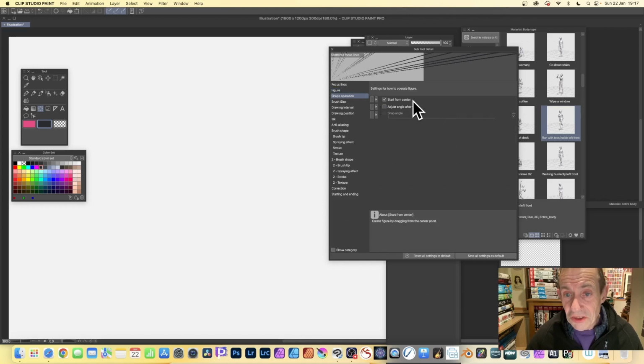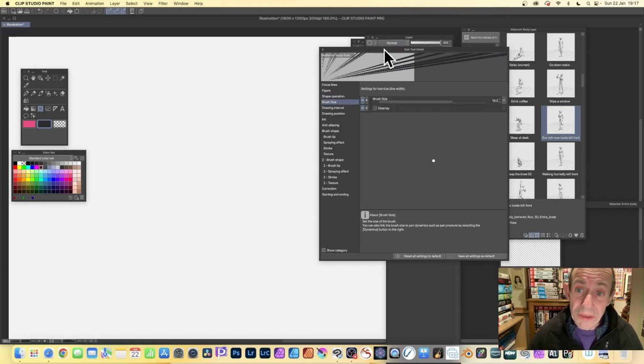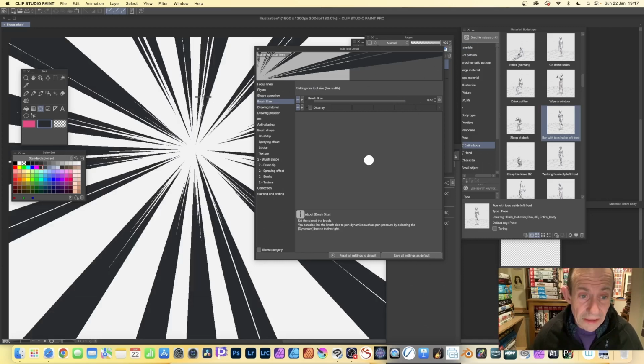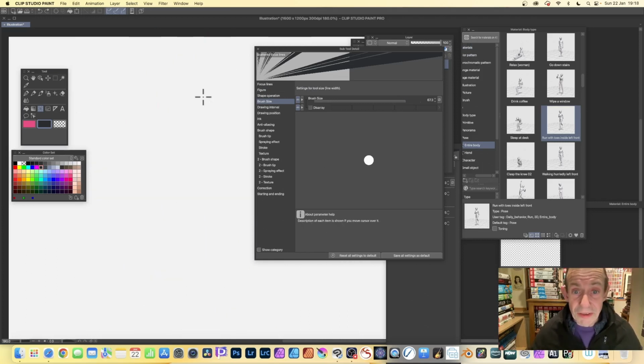Shape operation, start from center. Well, you can see it starts from center when I apply. Adjust angle off. Again, there's a lot of different options. Brush size. Now you can increase the brush size, and it's really useful because this feature has got this lovely preview. So you can see what happens. You can increase it and you've got these real strong dark lines. If you apply it, you can see the dark lines there. So it's a great way of creating some very quick lines.